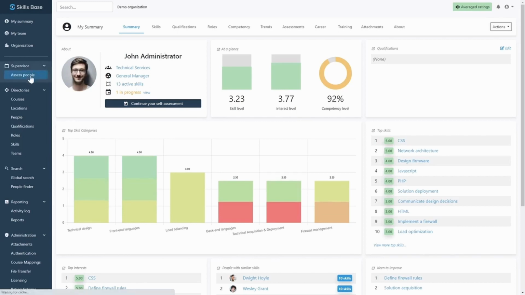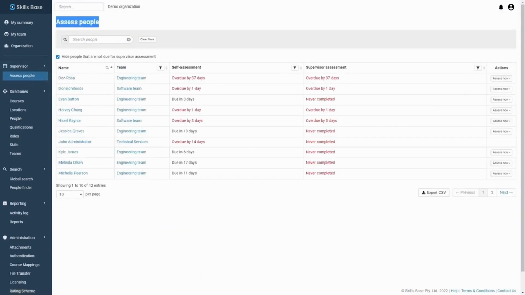And then of course, there are supervisor assessments. So here on the Assess People page, you can see all of your staff members. You can see where they're at from a self-assessment and a supervisor assessment. So it looks like Don is overdue for a supervisor assessment. So let's do that now.